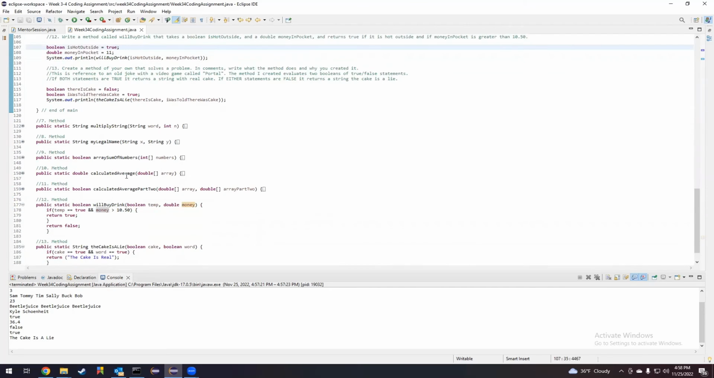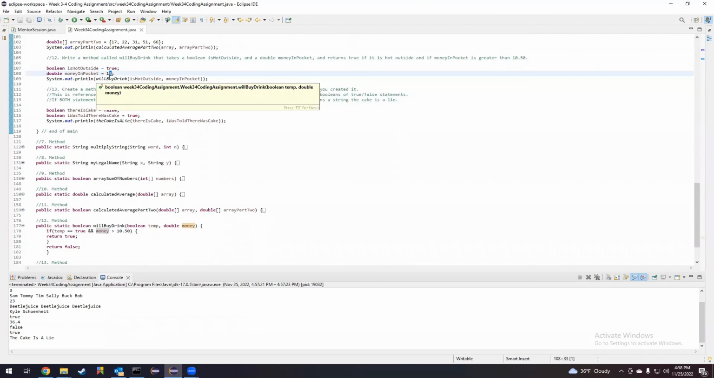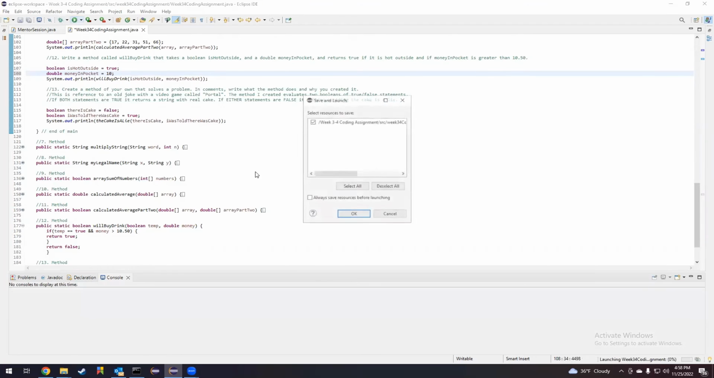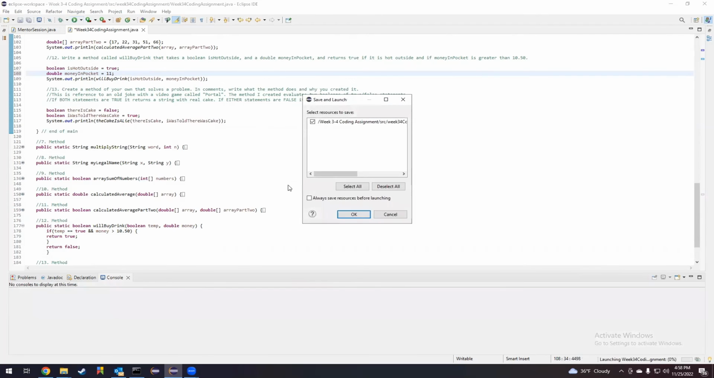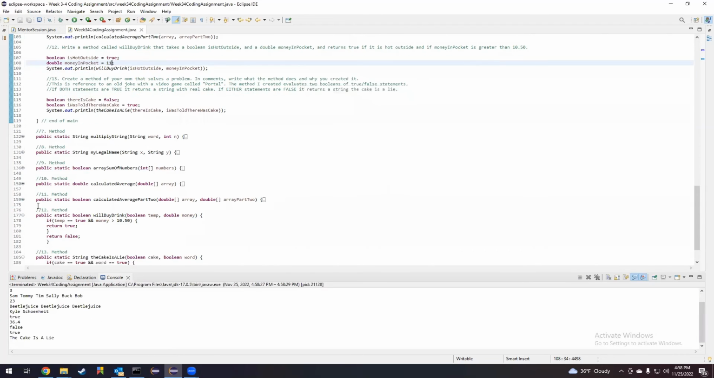So it returns true. If I just put 10, it is now false. Now let's go back to 11, because if it's hot out, we need a drink. Now it is true.